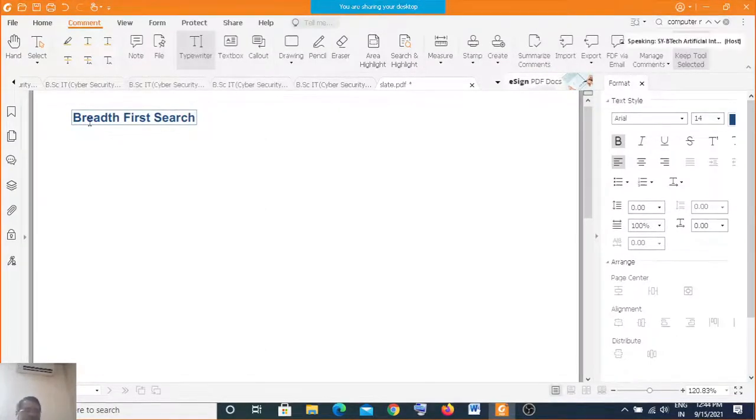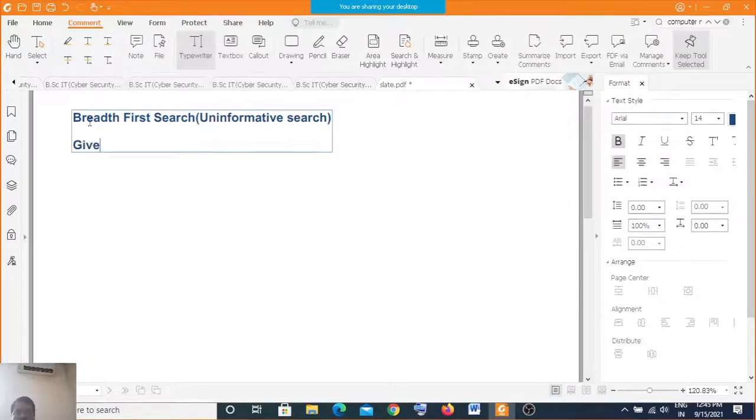It is also called a state space search, and this is an uninformed search. Okay, breadth first search. We are now trying to devise the algorithm for this. Given a graph, or what we call a tree, but because a tree is a special type of graph, we can say it as a graph only.